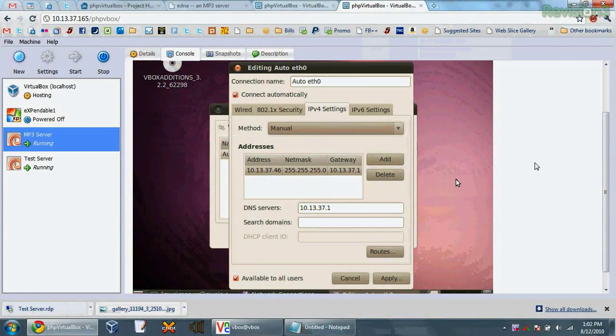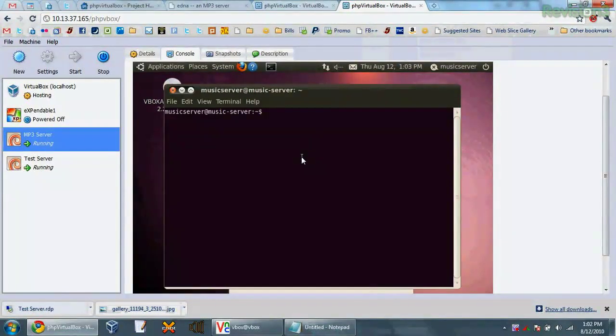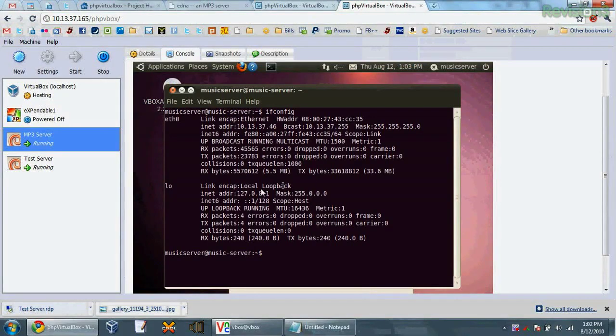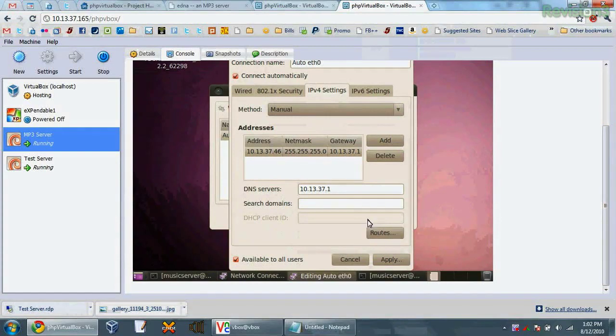If you don't know what to put in there, you could just go ahead and pull up a terminal, run ifconfig, and there you go. It tells you right here what your IP address is, what the broadcast is, and you just give it that information here in the GUI, and you're all set. You could also do that with ifconfig. It's just preference.